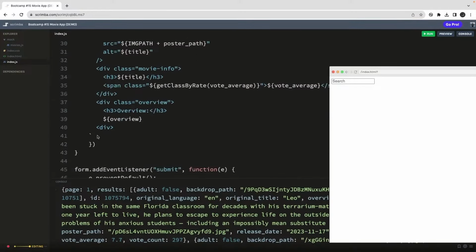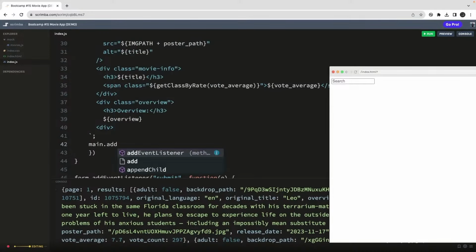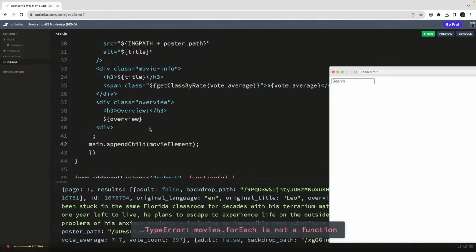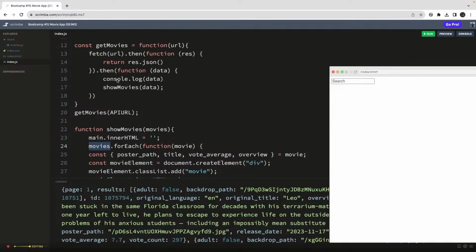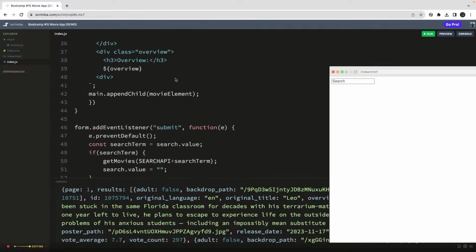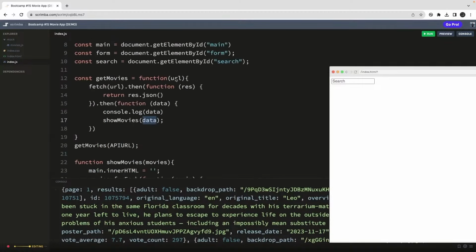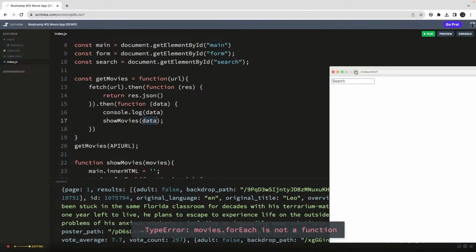So main.appendChild, sorry, and we will append this movie element. That's it. Now, movie.forEach is not defined, it's movies. Okay, we are not passing it here. showMovies(data). Let me reload this. movies.forEach is not a function, so it's not considering that as an array. Response.data, that's an API call, so we need to see what we are getting through this.